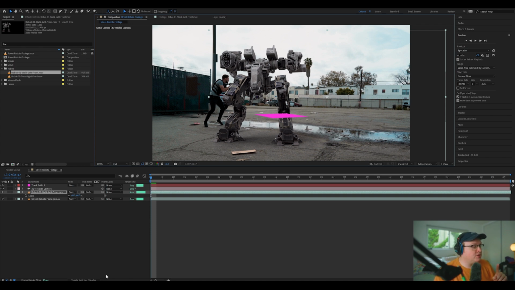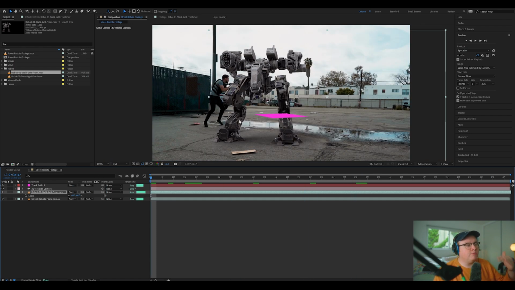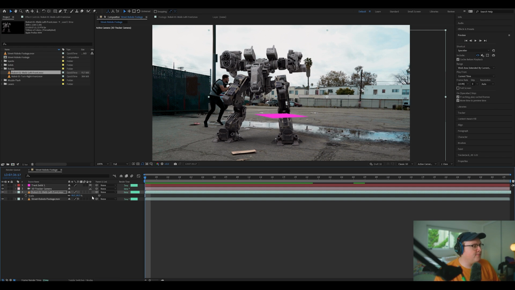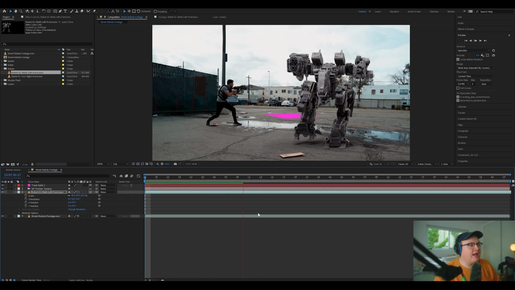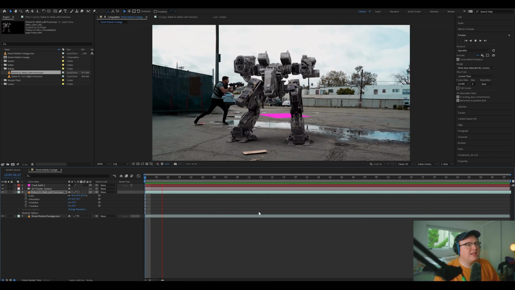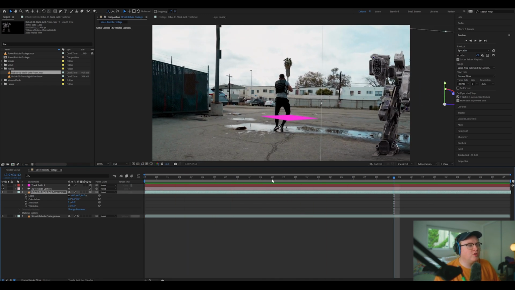But the first thing we're going to make sure we do, because if we play forward, it's not on the shot, is this: to make it actually acquire the motion of the camera that we tracked, we have to turn it into a 3D layer. That would be over around here, but if you're not seeing it, you have to hit toggle switches and modes down here and hit this little cube button, and that will make it 3D. And now if we play it, he's in the scene, but he's not in the correct spot. He's a little bit too close to the camera.